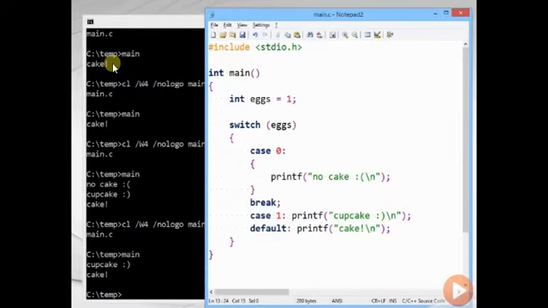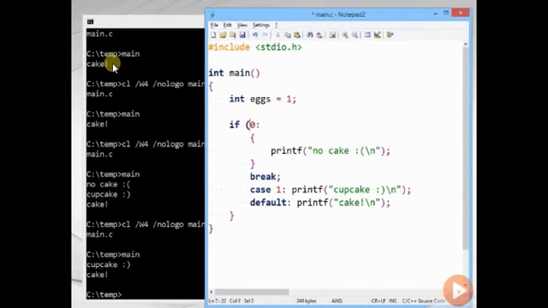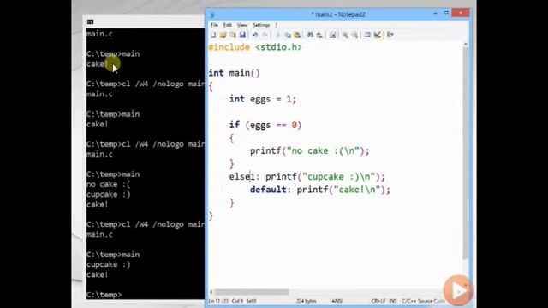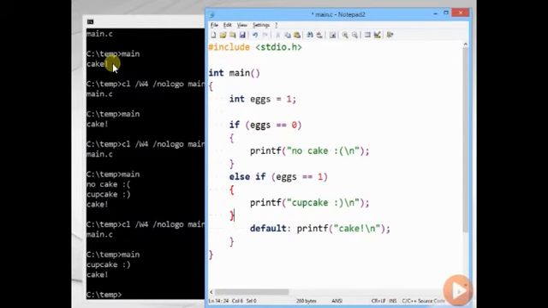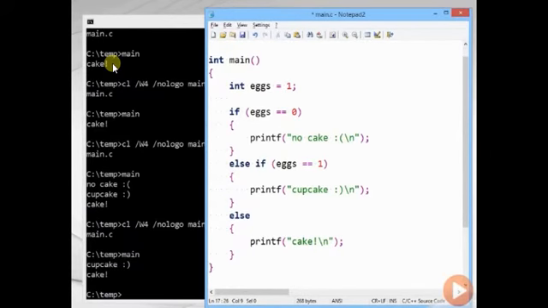If you prefer, you can safely rewrite the switch statement with a set of if statements. That's no cake. Cupcake. And cake. Now, there's no need for break statements. There's no fall-through, and it's clear what will happen and when.